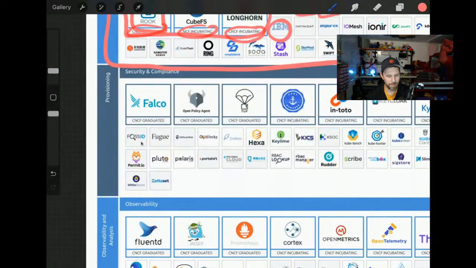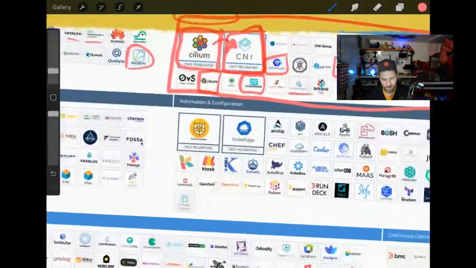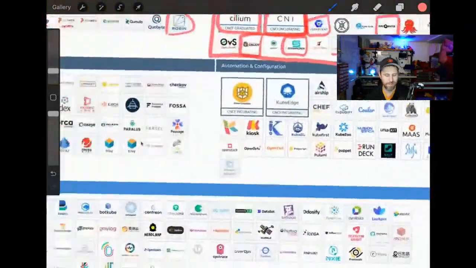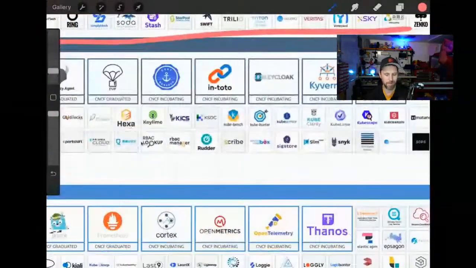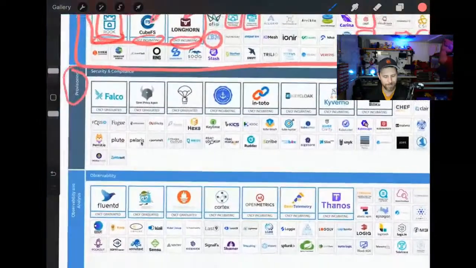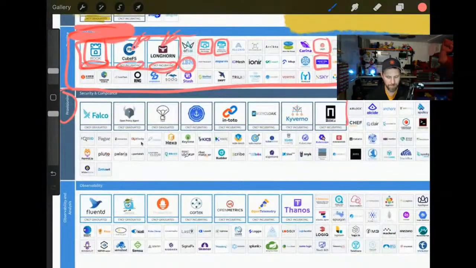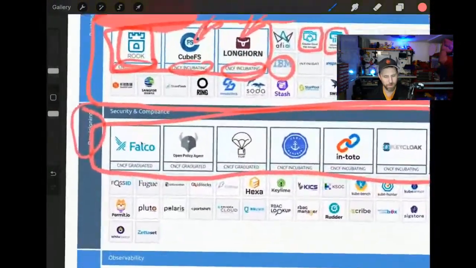So security and compliance is a whole section here. I don't know, this is provisioning. What else is in this section? That's all security, automation and configuration, key management, container registry. Okay, so this is stuff under Kubernetes or around Kubernetes. I don't know what you want to call it. But this one probably has one of the most CNCF projects, this whole section here, which is more than most, even more than container orchestration, right?